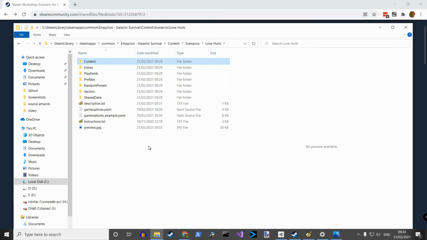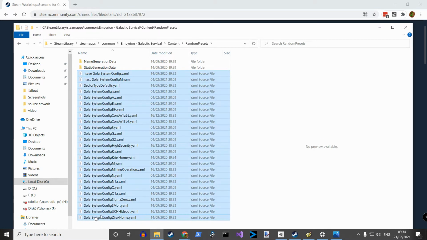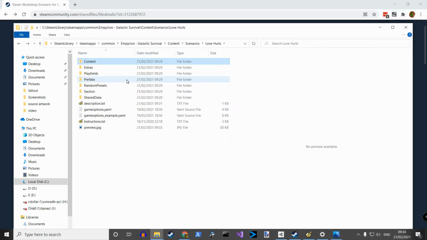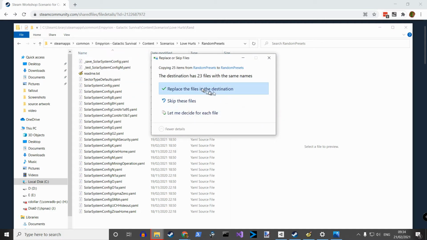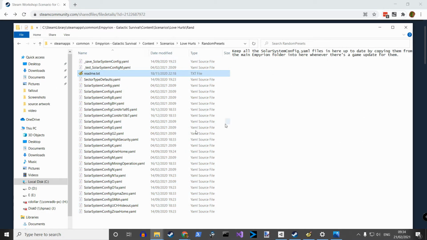Okay, then the other thing you need to do is copy all the solar system config.yaml files from your random presets folder. So we go here, we go to random presets, we grab all of these files. Okay, and we go back to our little Love Hurts over here, and we copy them into the same folder. So we overwrite all of this. Okay, replace the files in the destination. You'll notice that there were some other folders and other stuff in the source directory there. You don't need to worry about those. It's just these files. Okay.